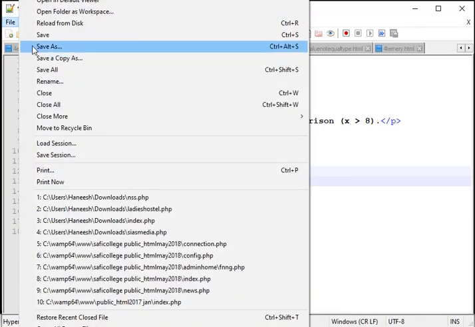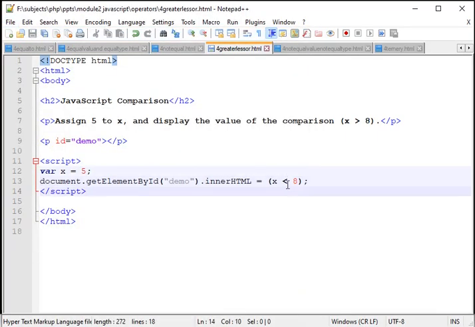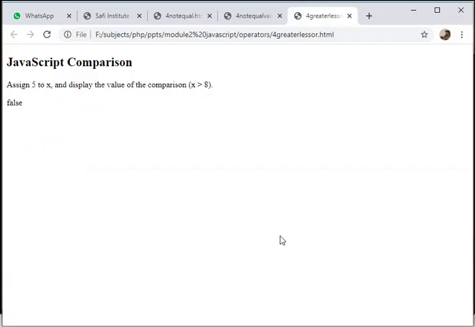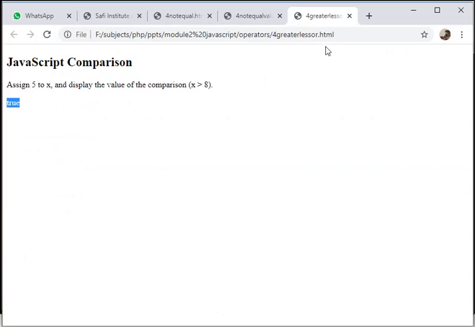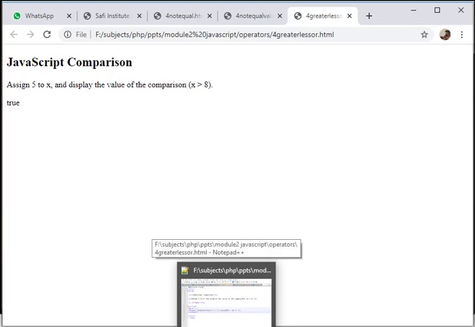Save. In this case it is true because 5 is less than 8, so refresh it, so the true result. Then one more thing, if you put less than or equal to, it is also true because 5 is less than 8. So this is about JavaScript comparison operators. Thank you.